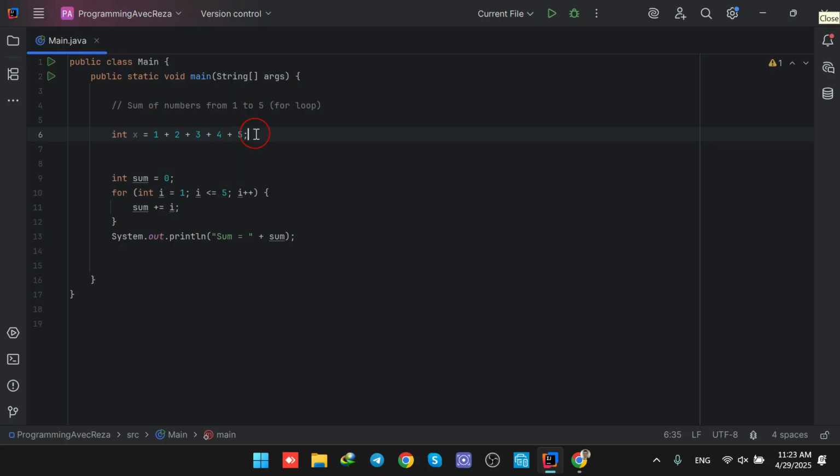So this is something that we can do manually. But what if we want to do it for 2000 numbers? How would it be possible to do it manually? It would be very hard. So this is why we use for loops, in order to do it quickly and in a more efficient way.